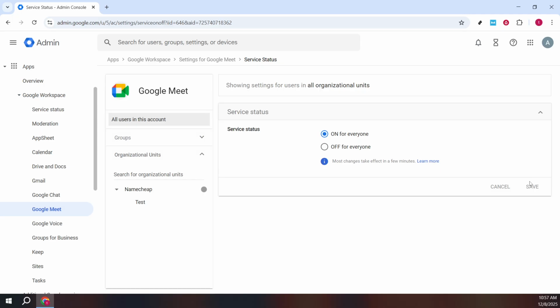That's it. You've navigated to the Admin Console, opened Apps, selected Google Workspace, chosen Google Meet, set the service status to on or off for everyone, and saved your changes.